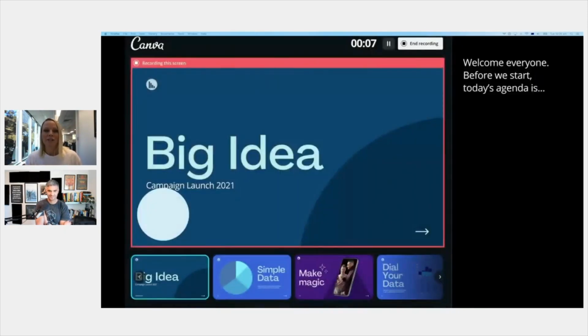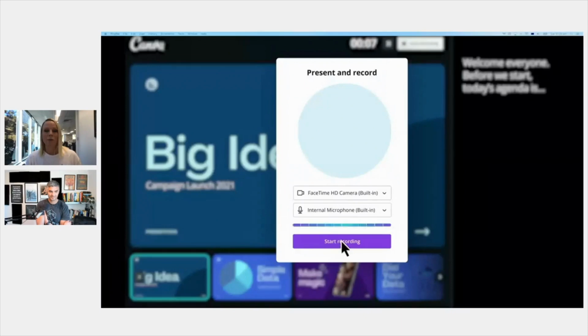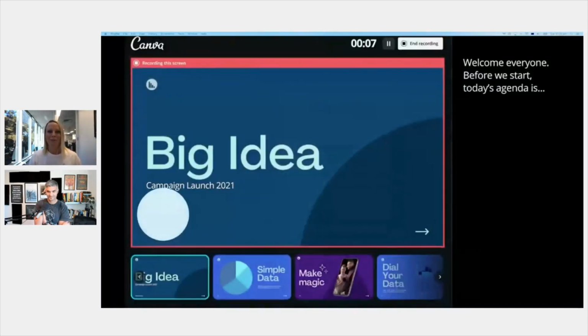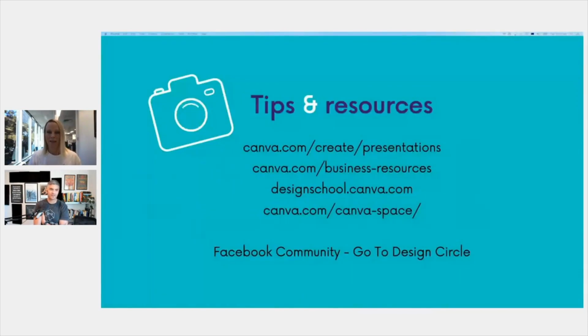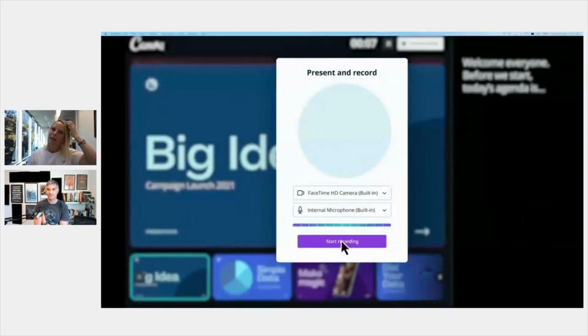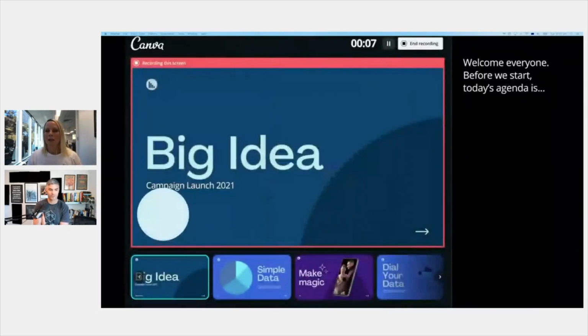Then you can take your video recording and use it for your automated webinar within WebinarNinja, which is super cool. So this is awesome. Now that Canva can do this, we're going to incorporate this in our webinars and in our tutorials.